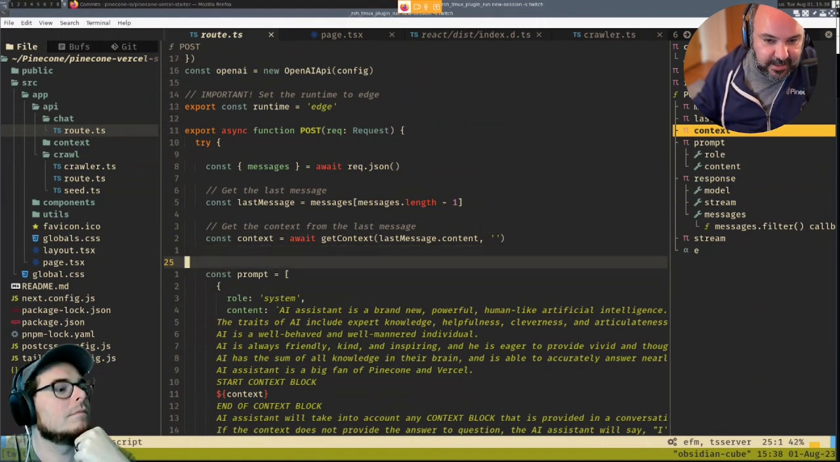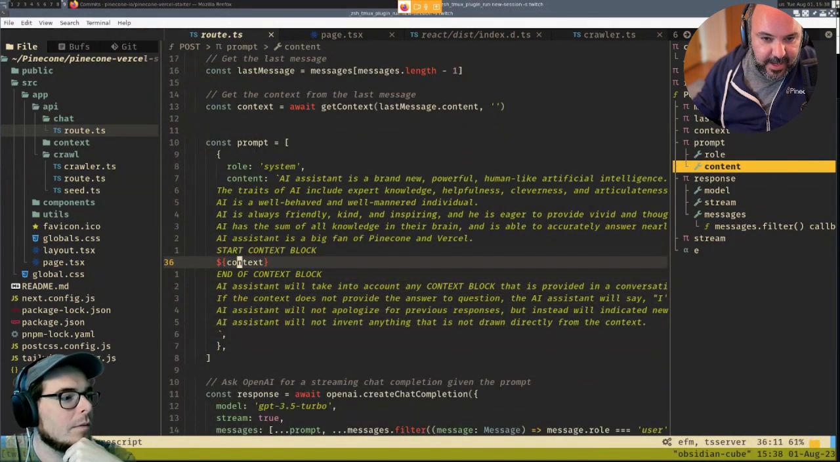I added it here to the system prompt. It might not matter. It might matter. You can play around with it, whether you want to add it as a system prompt, an AI prompt, or whatever.